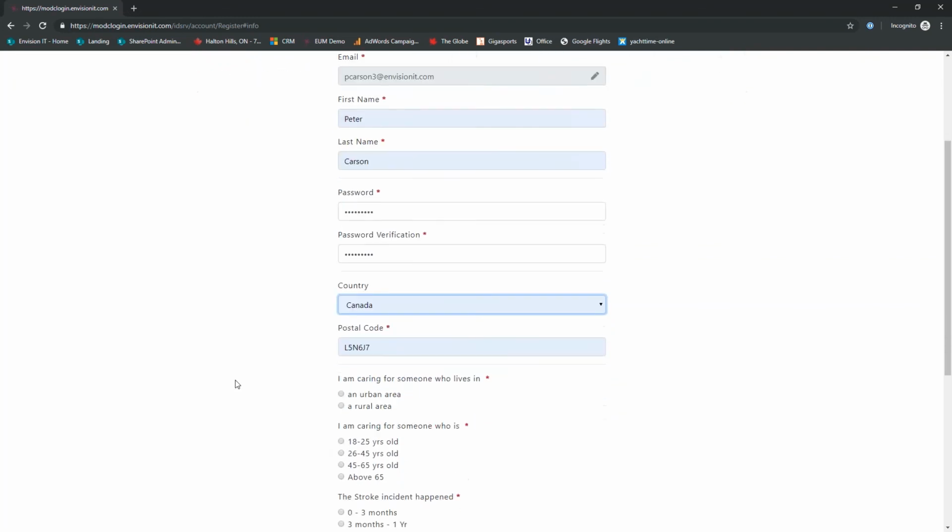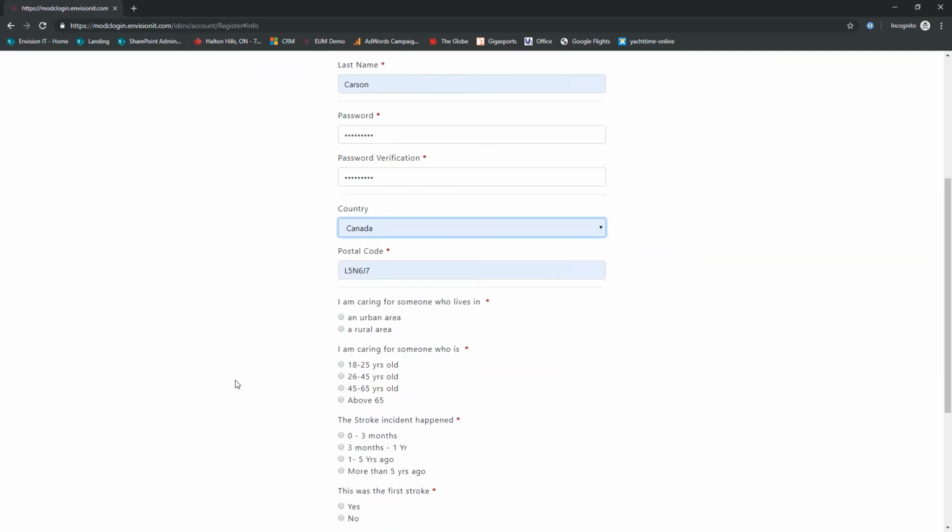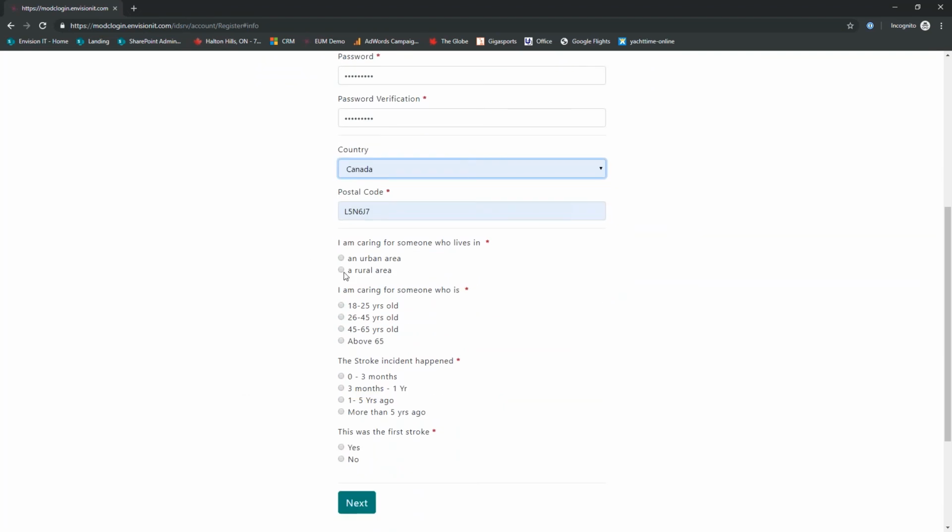My country, my postal code, and then we get into some of the demographic information that we want to collect as part of this. Are you urban or rural? What's your age group? I said that I was a caregiver. The related stroke incident was when, maybe 0 to 3 months ago, and it was a first stroke. Hit next. Oh, I thought I checked that one. Let me do that again.